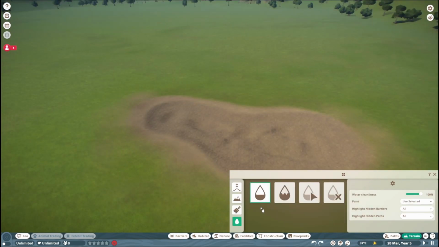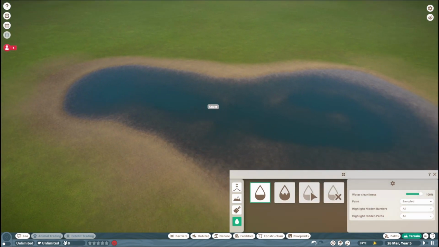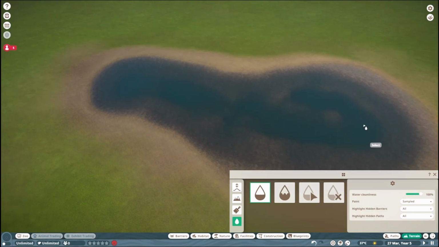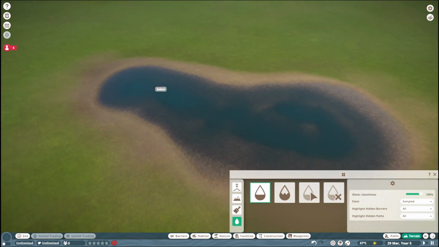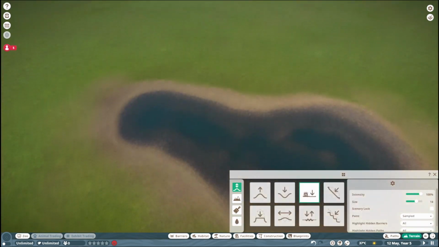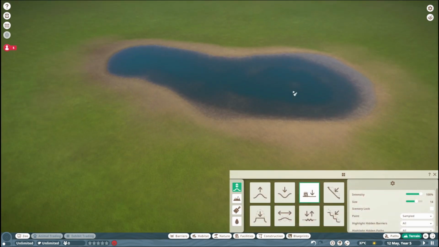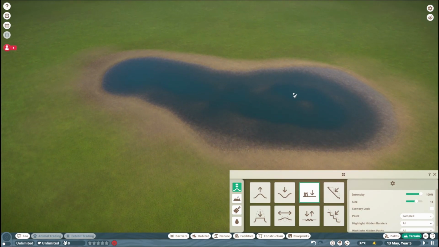So then we're gonna put the water in here, but just make sure this is at sampled. It just makes everything a bit easier. So then when we put the water in here, you can see that we have some nice variations in depth in the lake here, which makes everything look a lot more natural.